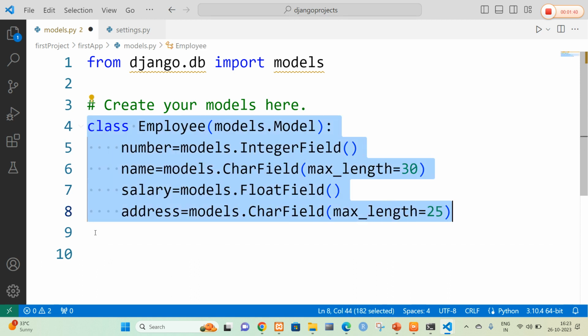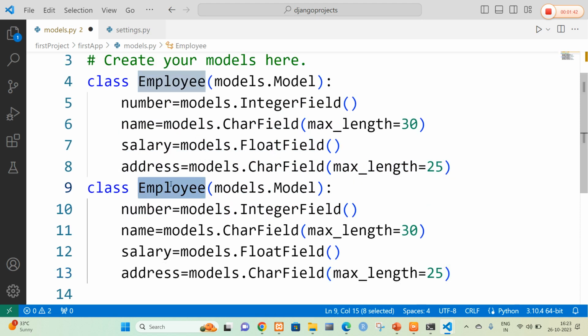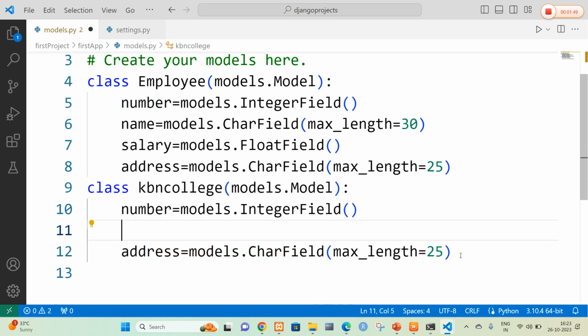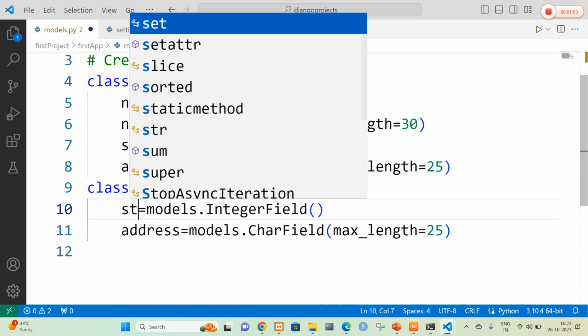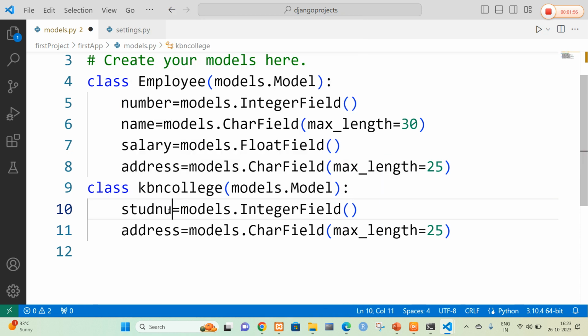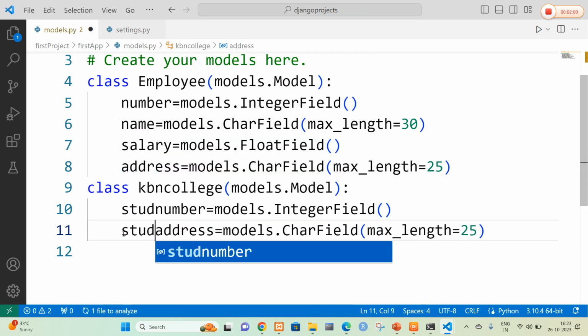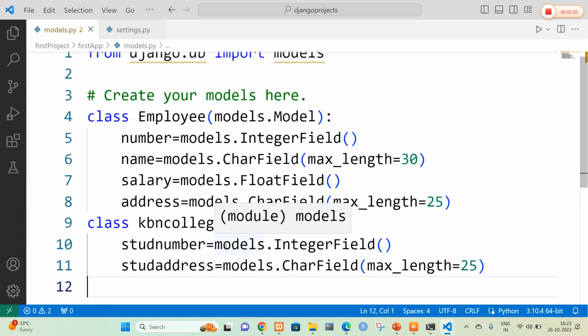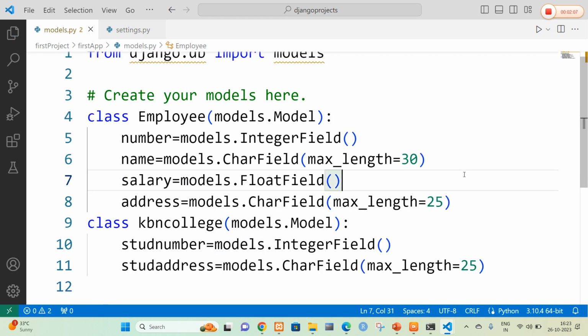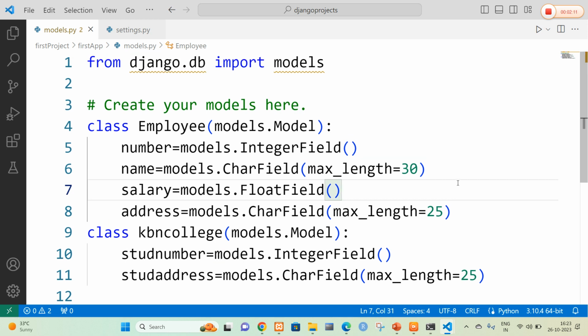Similarly, we can create a second model also. Let me say my second model name is KBN College. Here I am going to add only 2 fields. In college, that is STUD number, and the second one is STUD address. So this is my second model. Whenever we run the query, Django will create 2 tables with the names Employee and KBN College in the backend database.